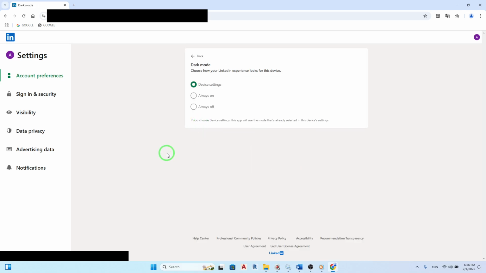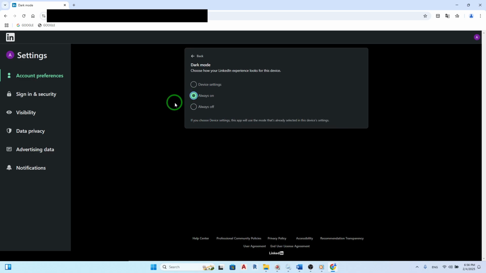A pop-up will appear with three choices: Dark Mode, Light Mode, and Device Settings. To enable Dark Mode, simply select Always On. This setting will switch your LinkedIn interface to a dark theme, making it easier on the eyes, especially in low-light conditions. Once you've made your selection, feel free to explore your LinkedIn feed in its new dark attire.